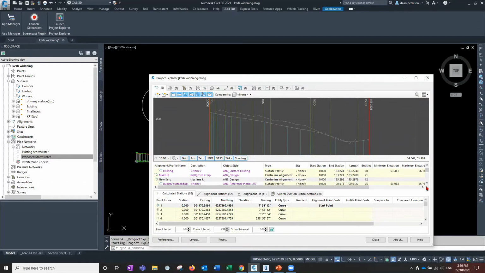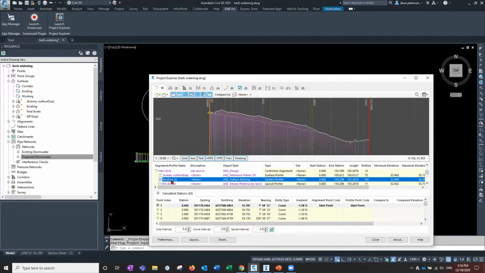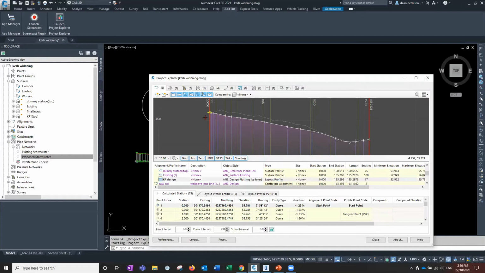And in that long section, if we scroll down a little bit, there's a number of profiles. And if you pick on each one, it actually highlights them. So that's our existing ground. Here is our curb return design. Now, what might be nice to do is get a report out that gives you the height difference between the existing ground and the design profile. So cuts and fills as a report.